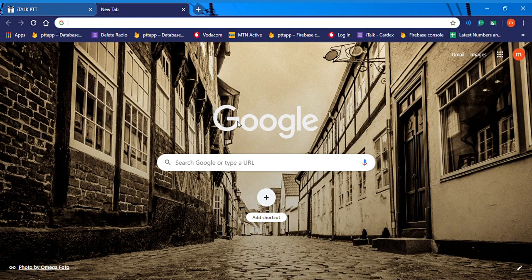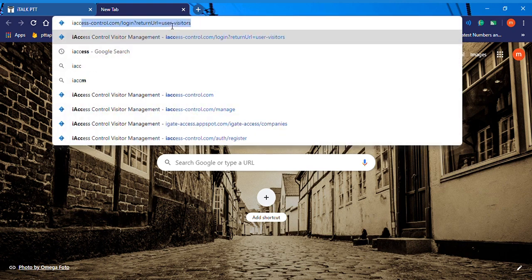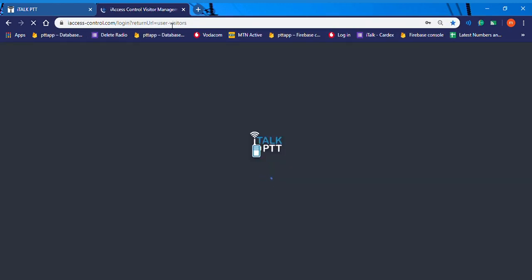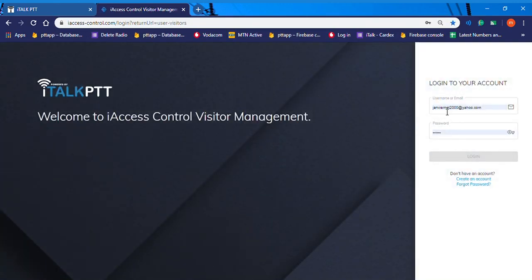Hey guys, just a quick tutorial on the layout of the new iAccess platform. The first thing you will need is the website, which is iAccess-control.com. You'll need a login address, which is explained in the setup tutorial. Once you have that, you click login.